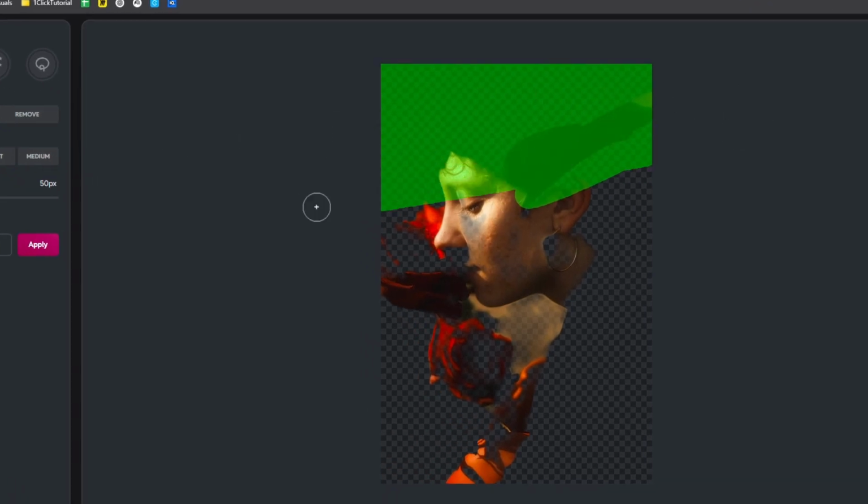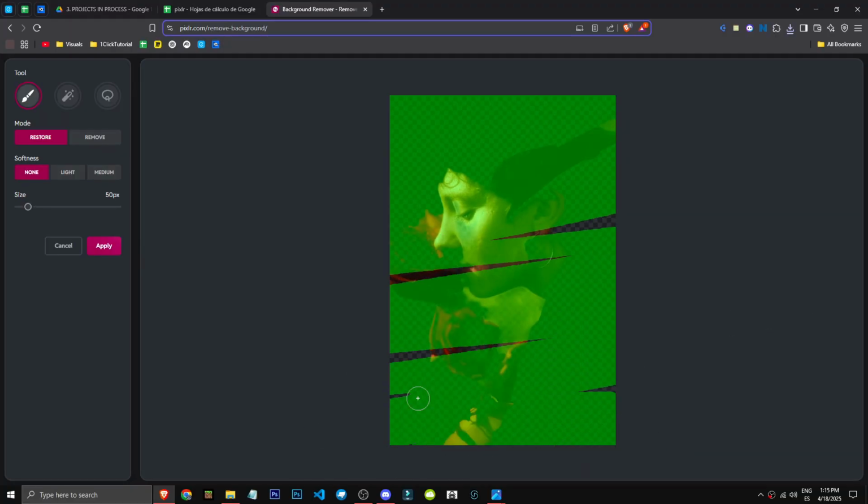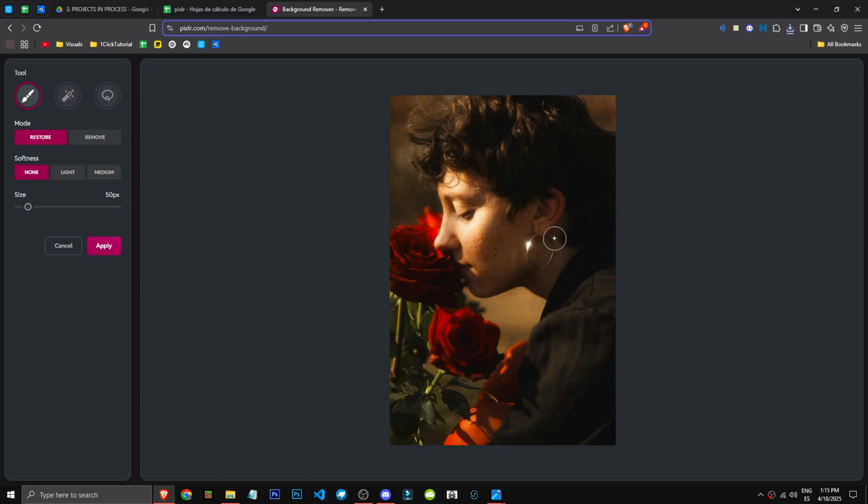If we want to use magic mode, where it detects what to remove automatically, we go to magic and can remove different sections. But as you can see, it makes quite a few mistakes. It's not perfect, mainly because this image is very complex. So that's it. It's that straightforward.